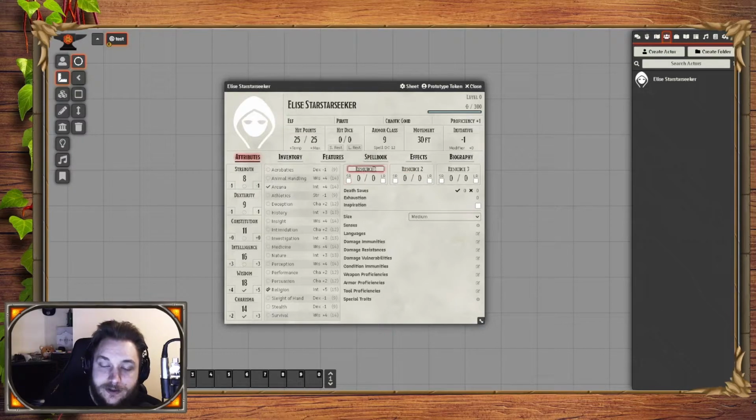Here we've got our resources, which is primary, secondary, and tertiary resources. Like, for example, if she was playing a Paladin, she might have smite, right? And so she has 2 smites per day, and she uses 1, so she would mark that down by 1, and she uses another 1.